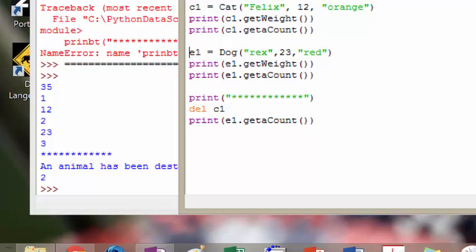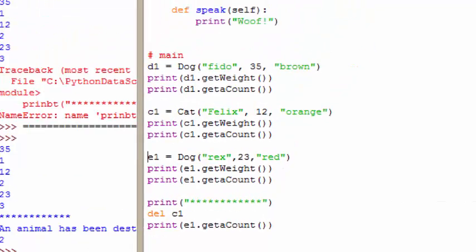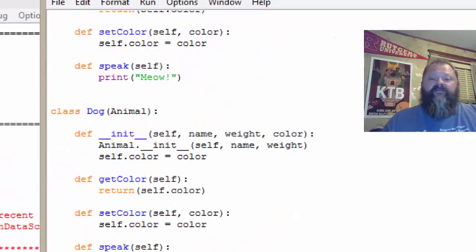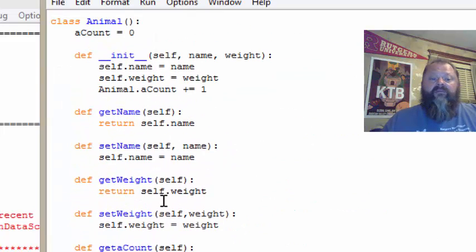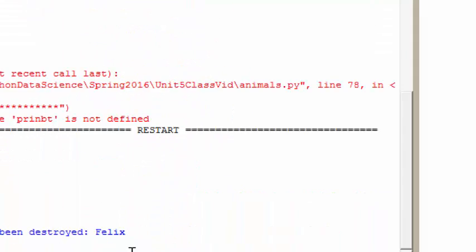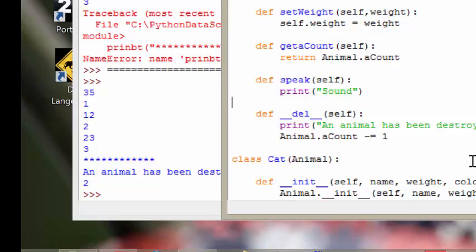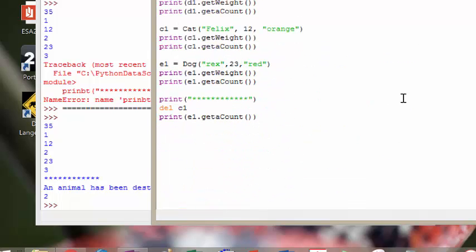So what happened? We deleted C1. What happened when we deleted C1? C1 was created with the cat class. I go to the cat class, okay, and I look for the dunder del method. Is it there? No. So I inherit from animal. Is it in animal? Yes. So I print an animal has been destroyed, just like you can see it here with the name Felix, and I take the animal.a count and I decrease it by 1. But I don't print it yet. That was the last thing I did right here.